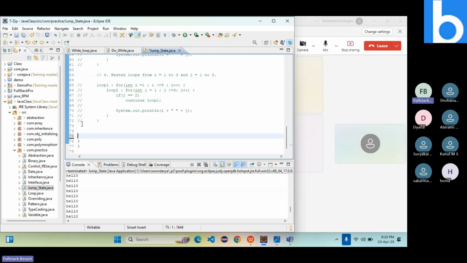So in for and while, only if the condition is satisfied will the loop start. So the minimum number of executions can be either 0 or more than 1. But in do while, the minimum output we get is 1. Okay.